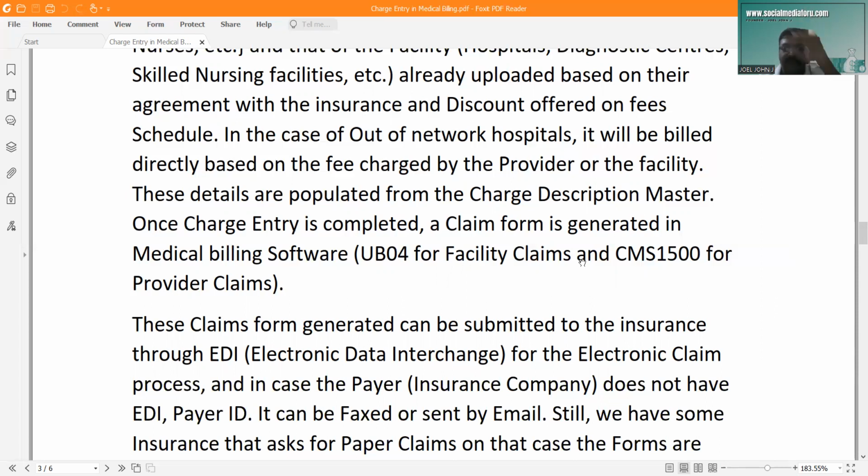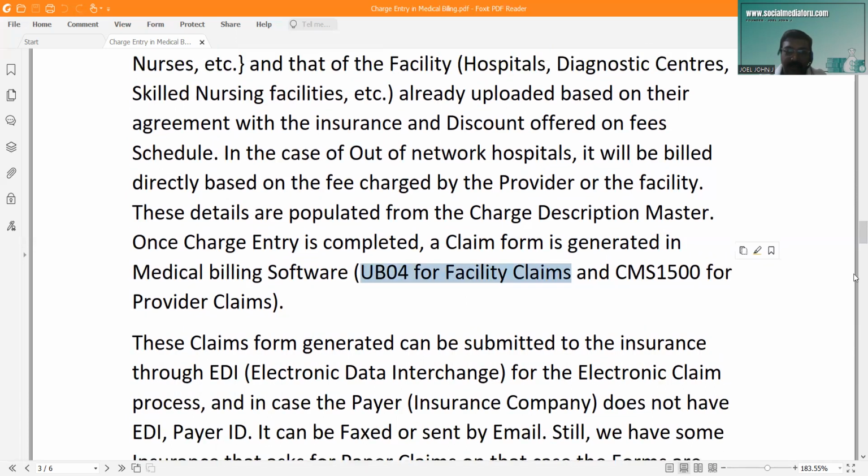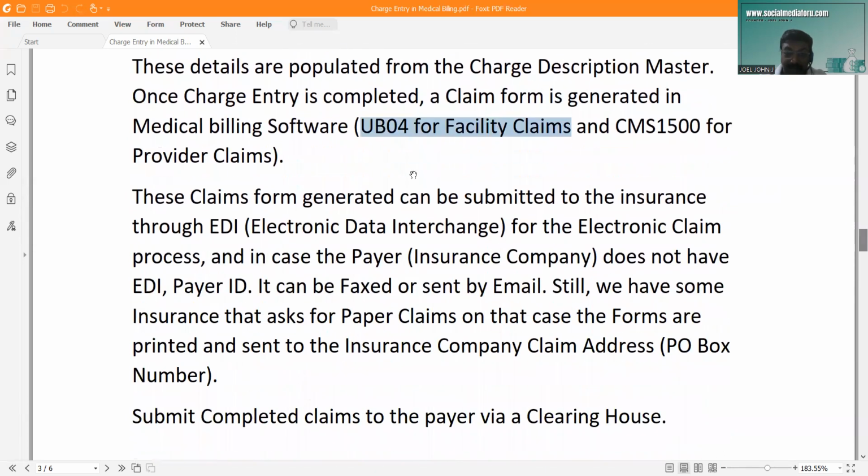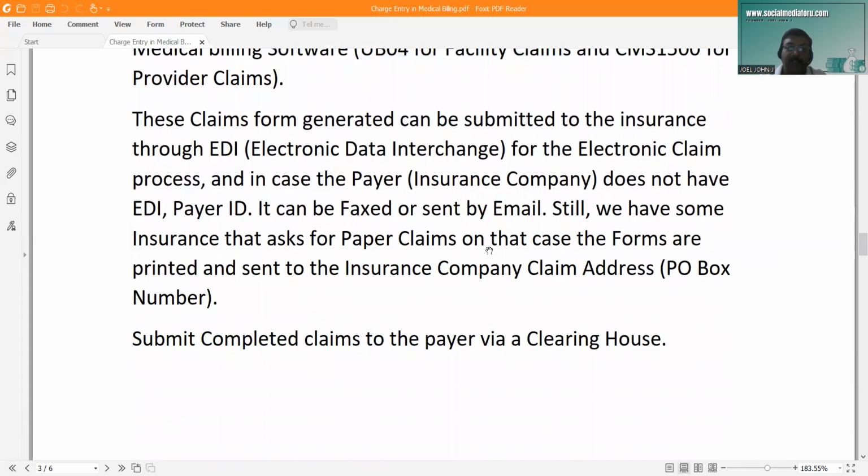Once the charge entry is completed, a claim form is generated in the medical billing software, which will be the UB04 form for facility claims and the CMS 1500 form for provider claims. These questions they often ask you, because if you have some experience, they ask this question often. Okay, these generated claims can be submitted to the insurance through EDI. EDI stands for electronic data interchange. This is also for freshers, even they ask this question. What is EDI? Electronic data interchange.